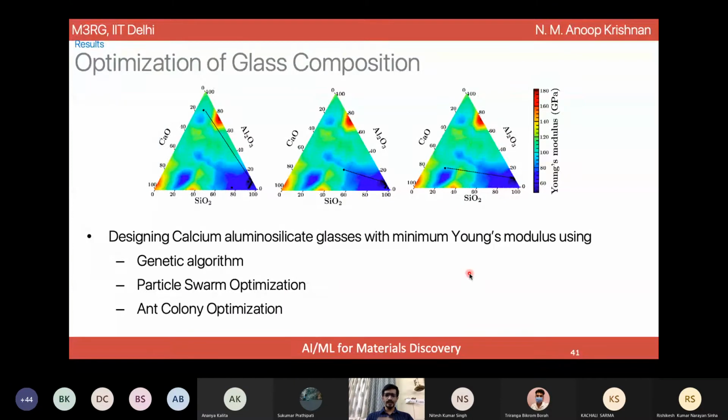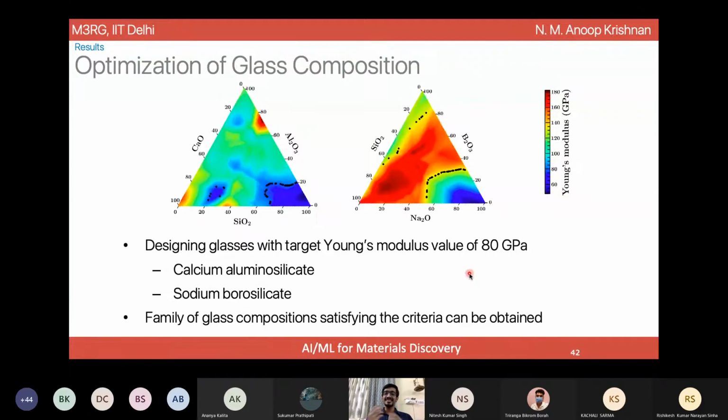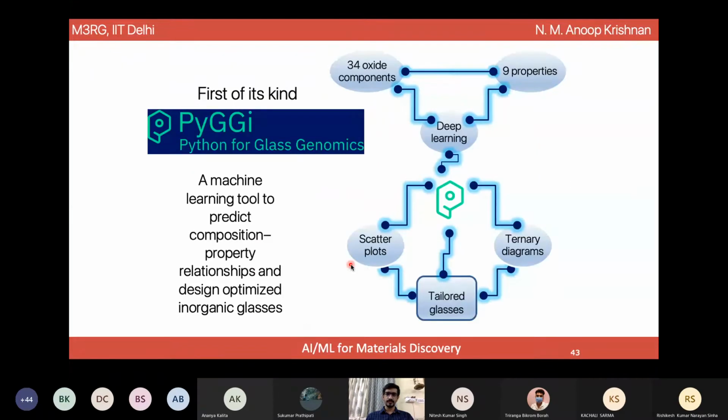We didn't stop there. We went ahead and tried to use different optimization algorithms like genetic algorithm, particle swarm optimization, and ant colony optimization to develop and design new glasses with targeted properties. For example, you can see here the calcium aluminosilicate glasses with a target Young's modulus value of 80 GPa can actually be obtained by all these optimization algorithms. And a different family of glasses satisfying the criteria can be obtained using different algorithms.